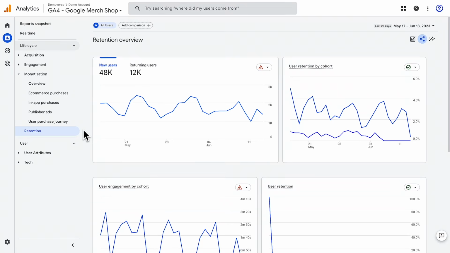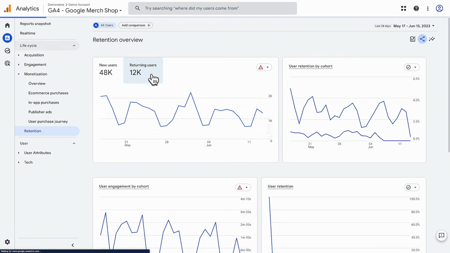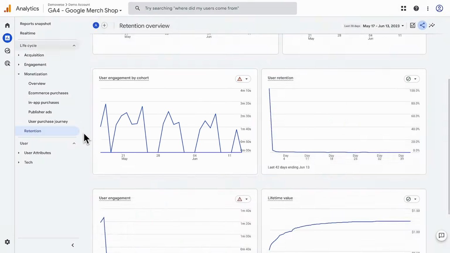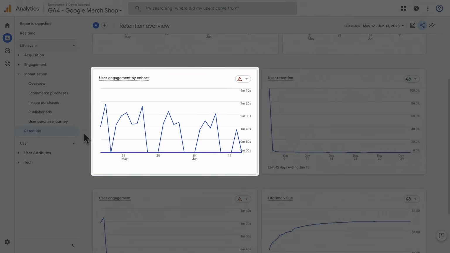This report is made up of cards that summarize user retention data on your website or your app. The Retention Overview card shows new and returning users. User retention by cohort shows how well your site or app retains users by cohort. A cohort is a collection of users who are grouped by some criteria, such as their first visit date. The User Engagement by Cohort card shows the average amount of time users engaged on your site or your app after they were first acquired. In this case, the cohort is the day that the users were acquired.